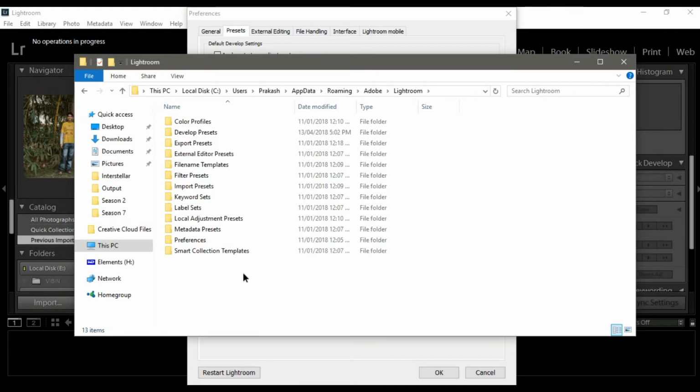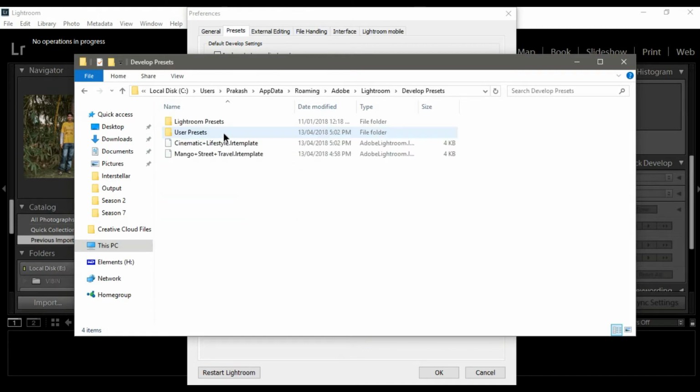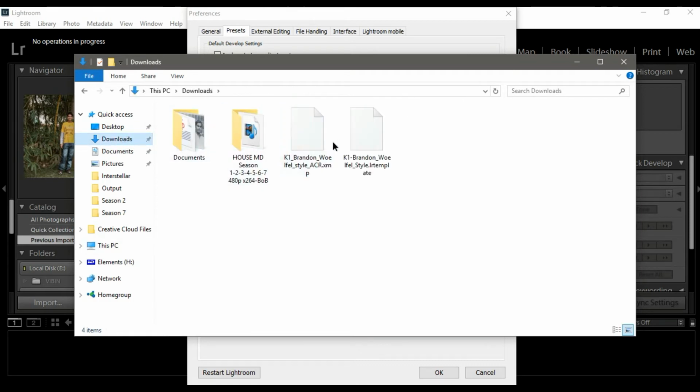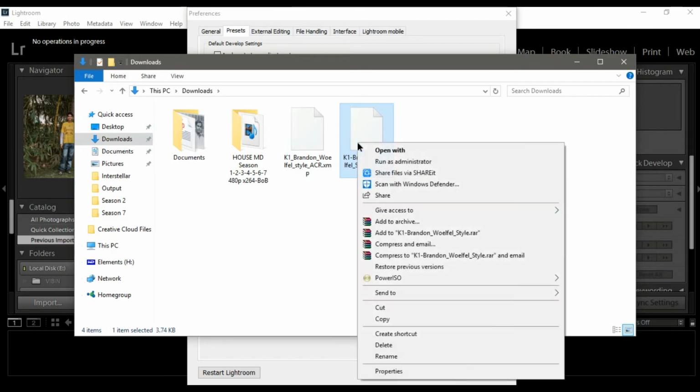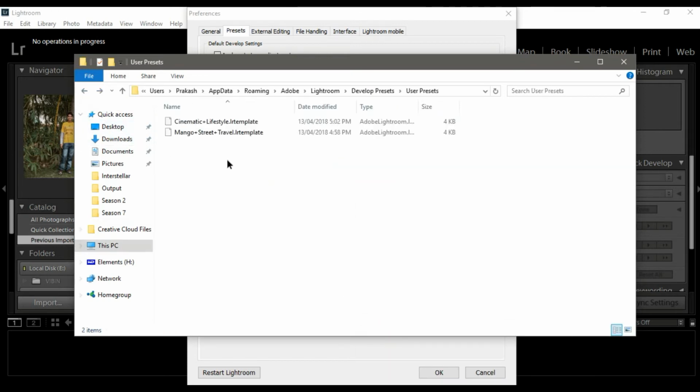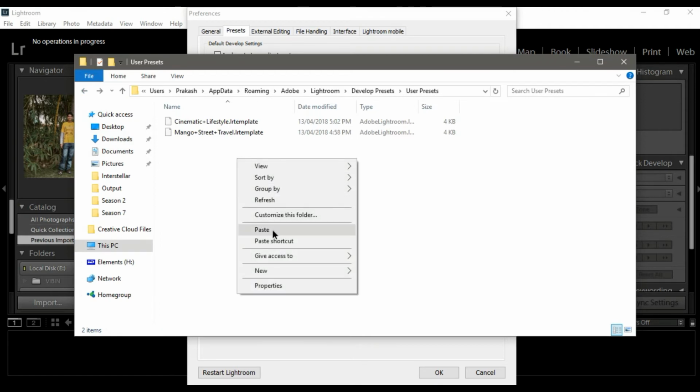Open that folder and open Develop Presets in that folder and go to User Presets and paste the preset that you have downloaded. I have downloaded this preset and I'm going to copy it, and that folder, just paste it.